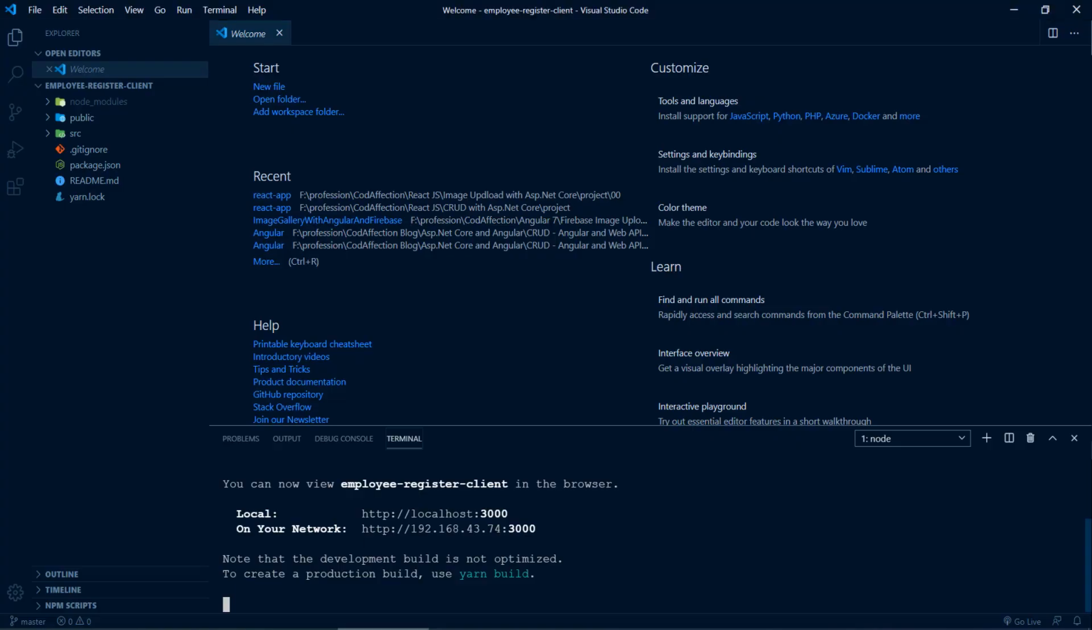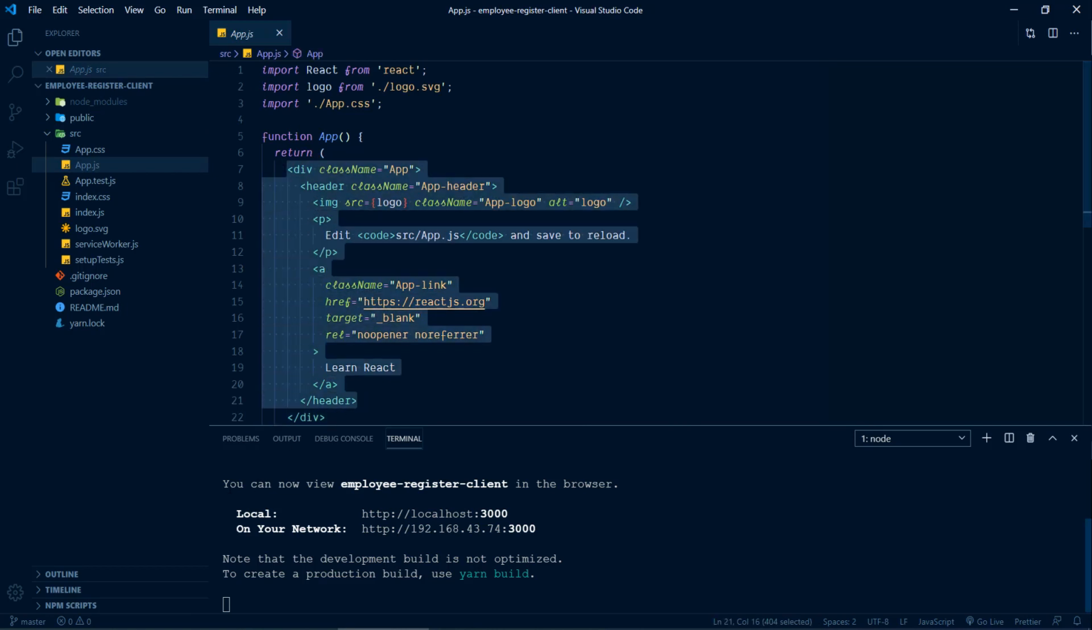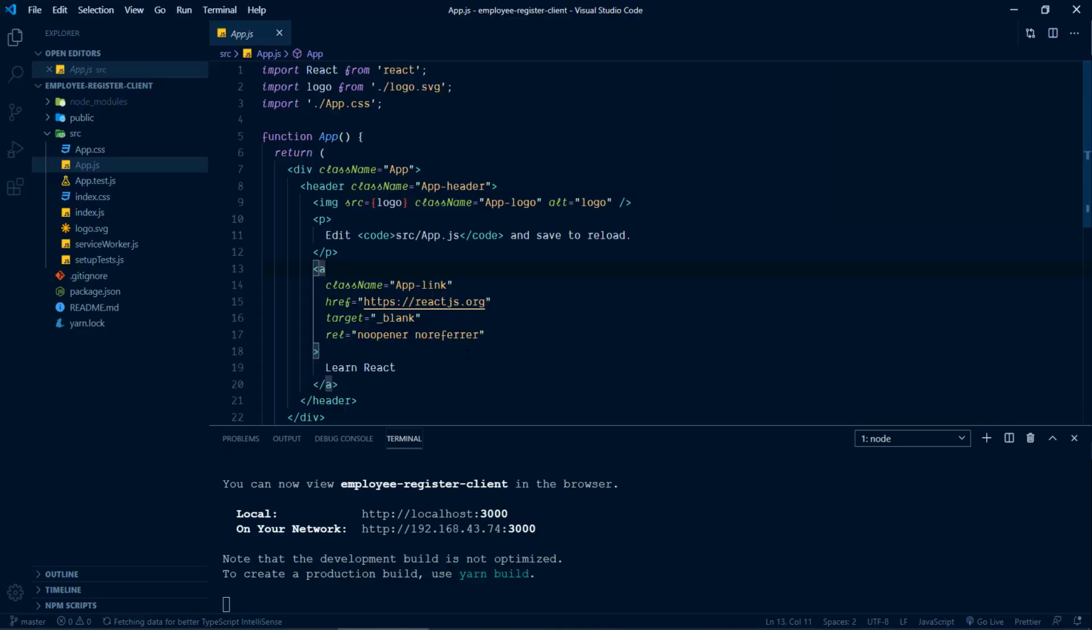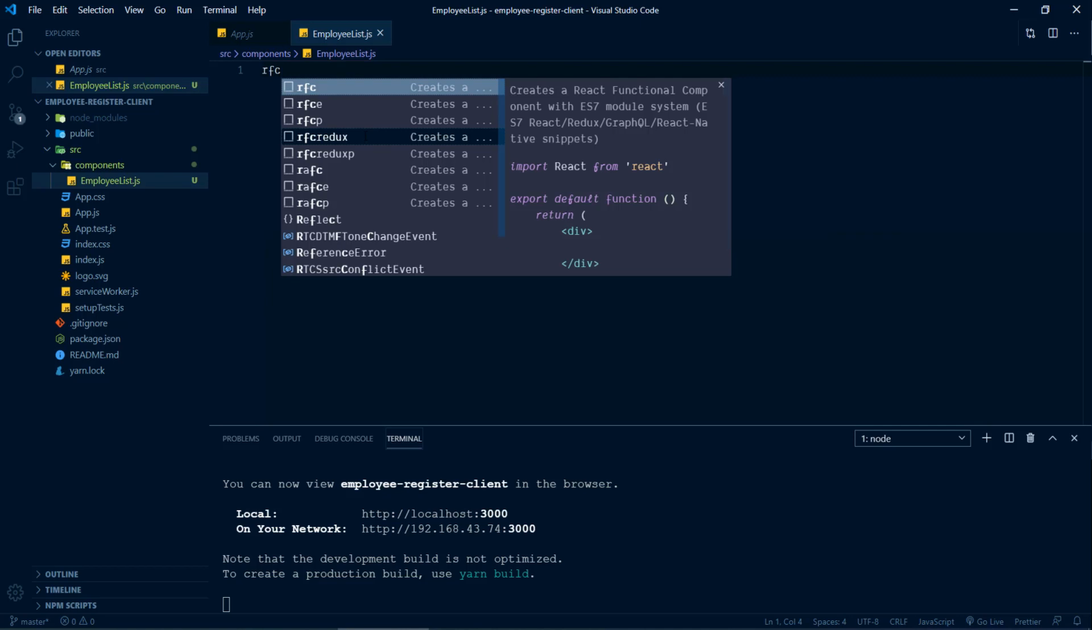As you know, inside a React application, we will be having a root component, which is here, app.js. This default div here is responsible for the default view of the application here. Now let's add components for employee. I will be creating a new folder here, components. Now let's add the parent component, employee list. Inside that, we will create a functional component using this React snippet RFC, React functional component.